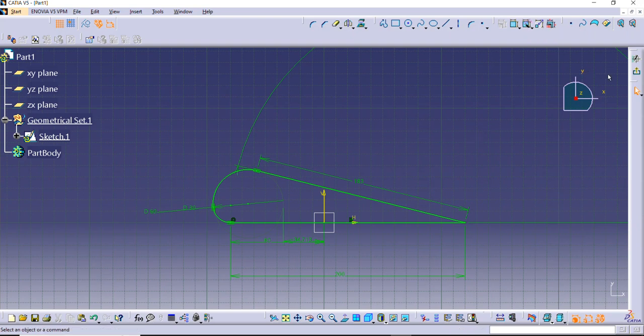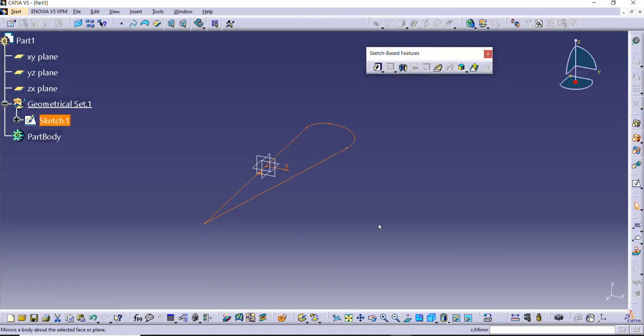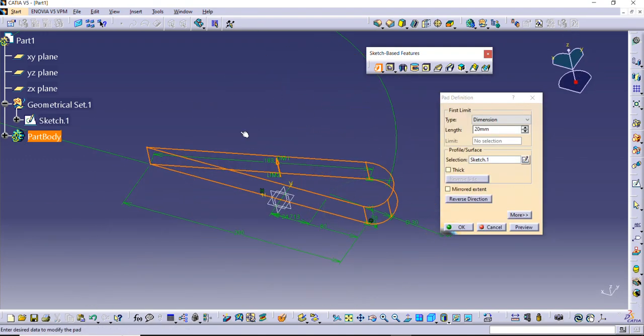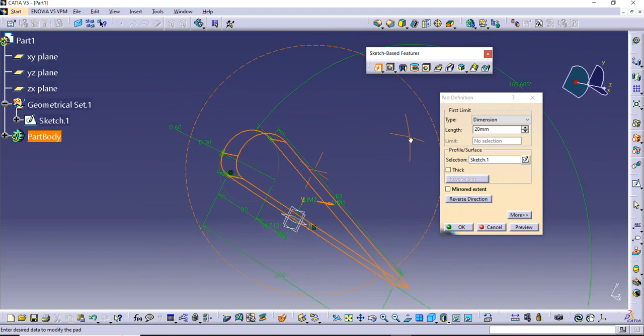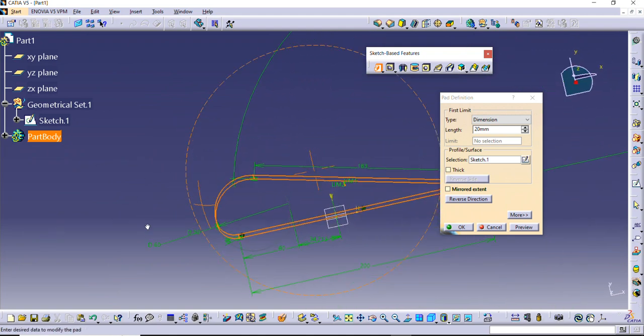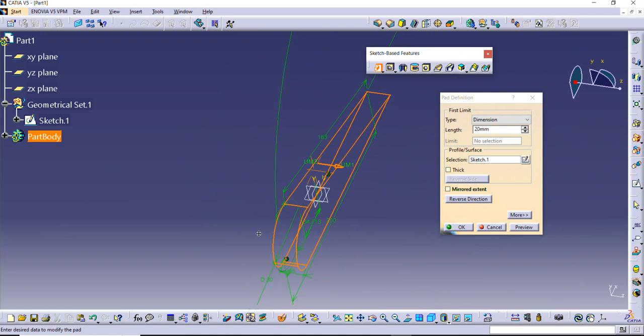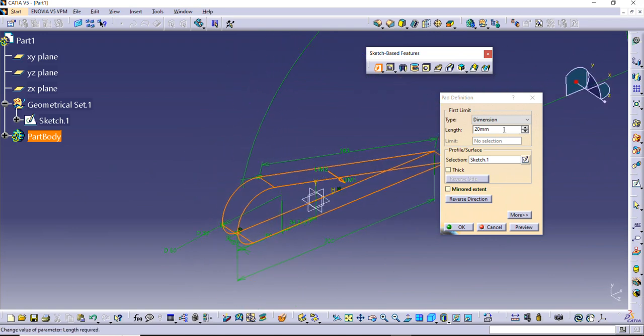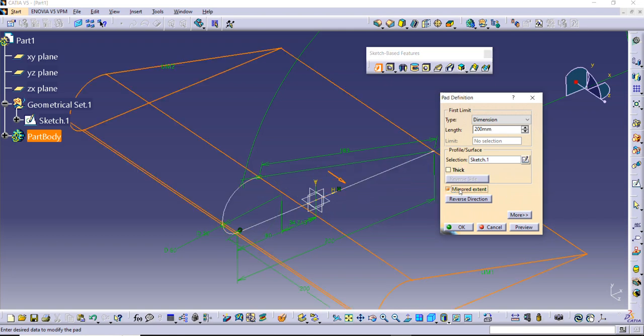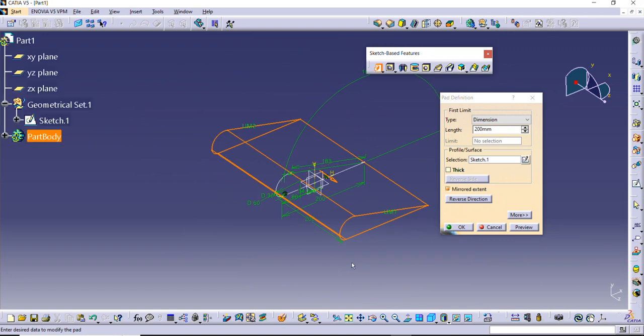Apart from this, let's exit the workbench from here, so just click on that. Here we have this sketch. Now we are going to use the pad command, so just click on it. Here you will see this kind of thing, and now we are going to give it a pad command. So just increase its length. Rather than, let's say, the length being 200 mm, we are just going to keep it at 200 mm. And apart from this we need to go for mirror extent also, so it is going to work for both sides, right.